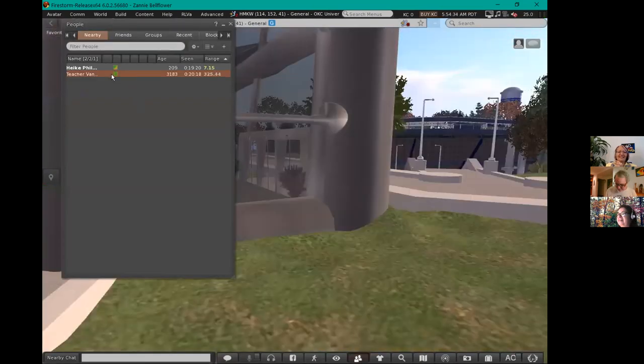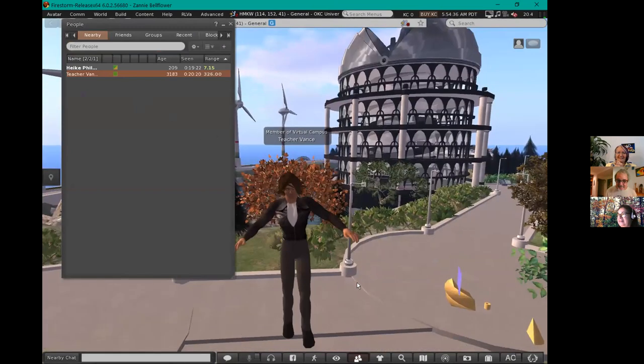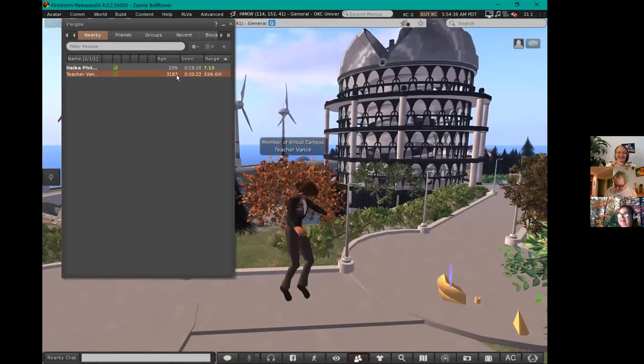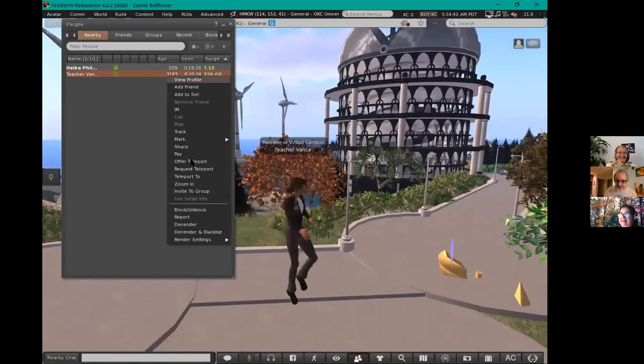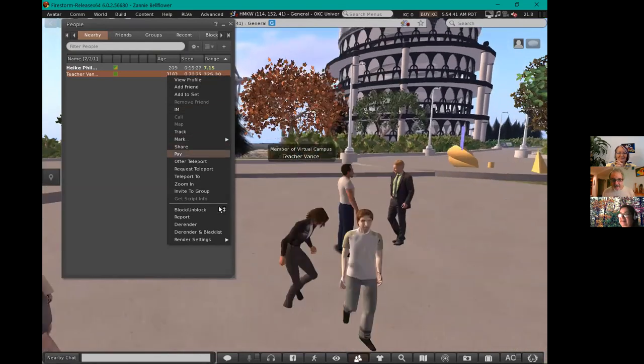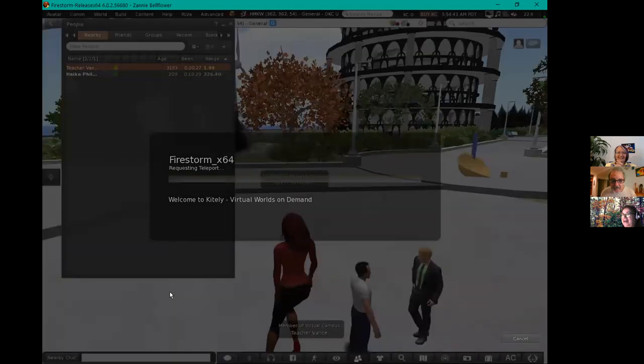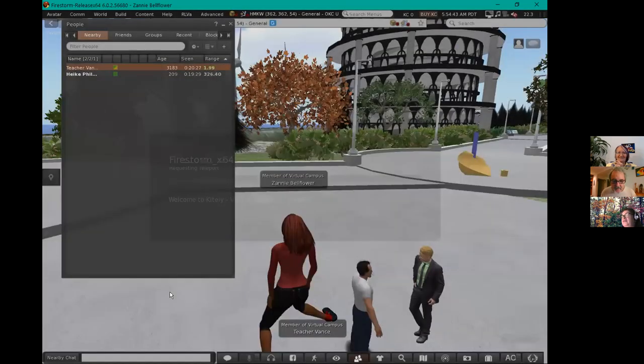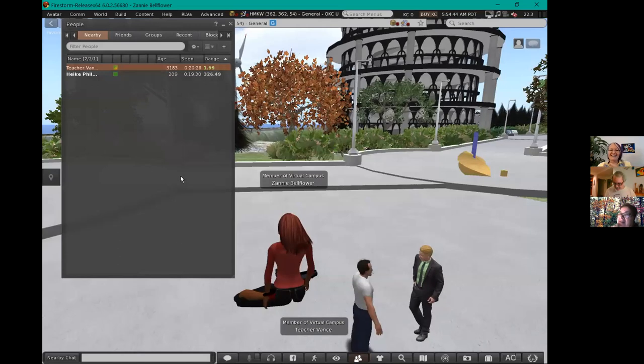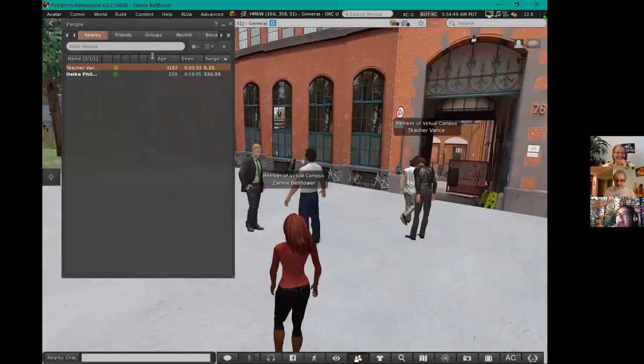You can go, Vance. Can you teleport us there, perhaps? I'll try. In front of it. Okay, let's see. They taught me teleport. You teleported to Vance without him asking. Very good.